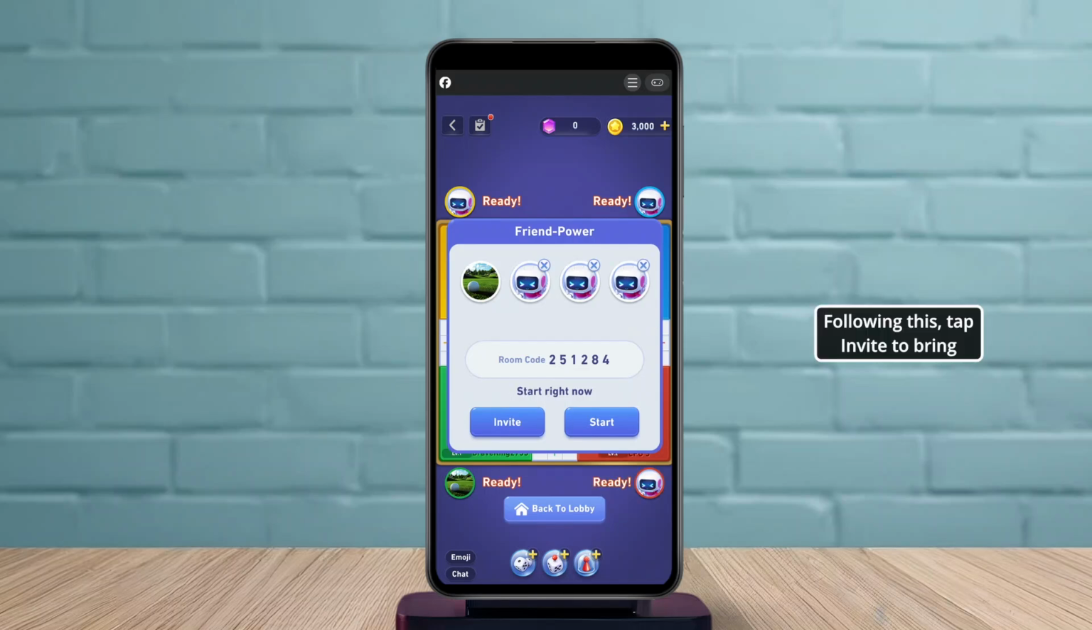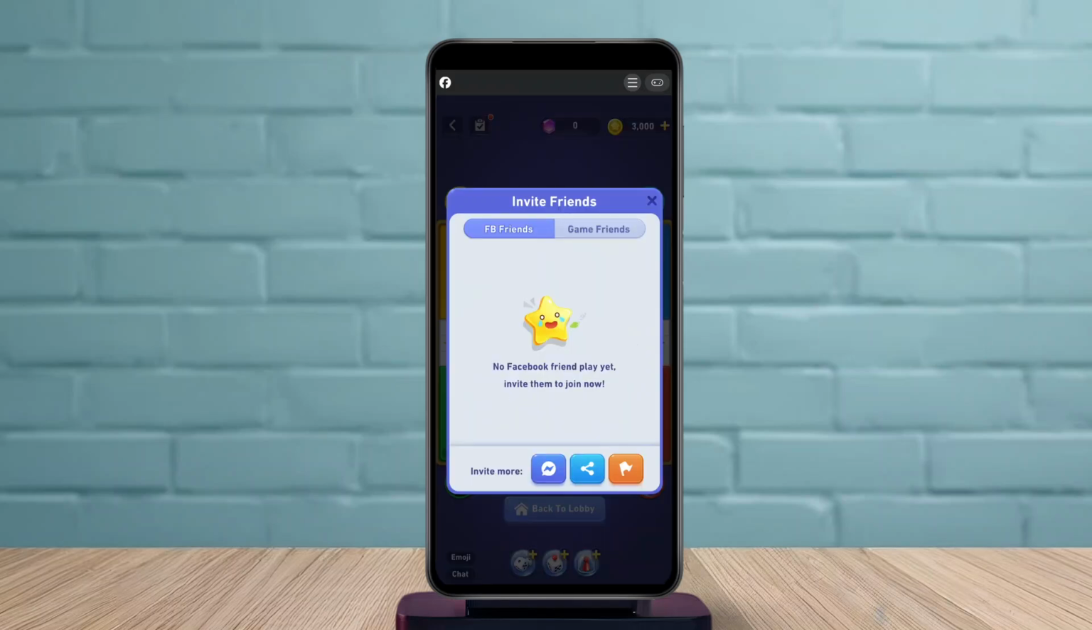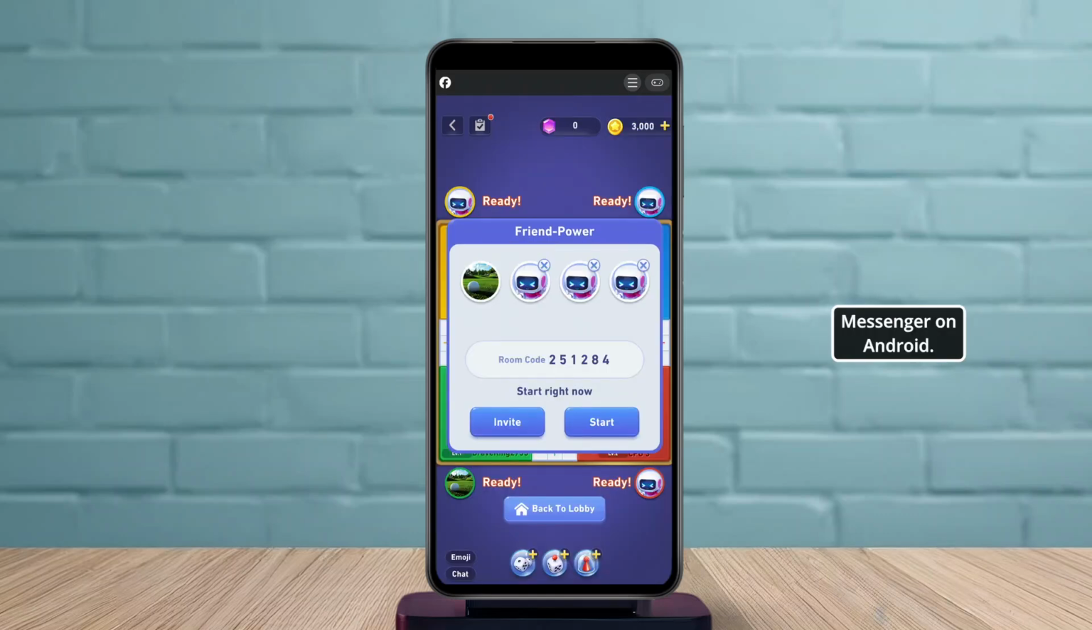Following this, tap Invite to bring your friends into the room. Finally, if your friends have already played Ludo on Messenger before, the game will show up on their end, and you can invite them in directly. That's how you start a Ludo game on Messenger on Android.